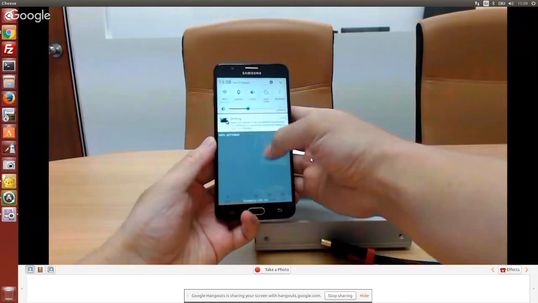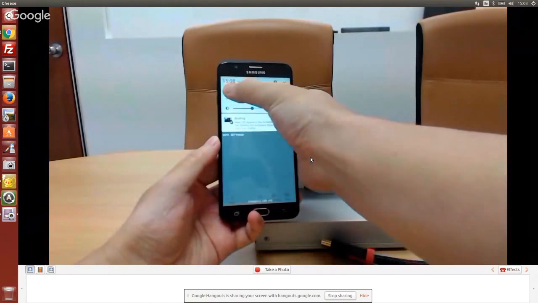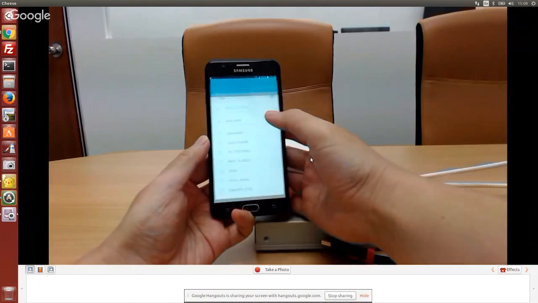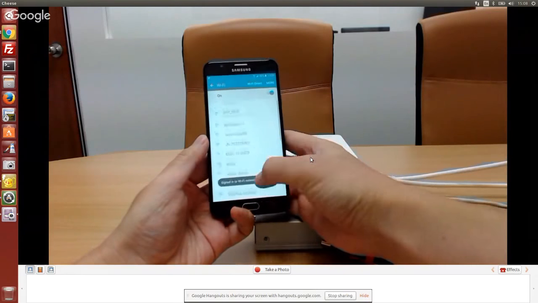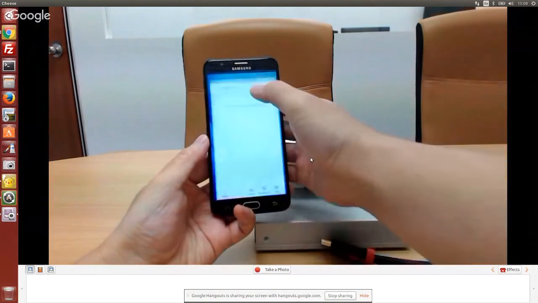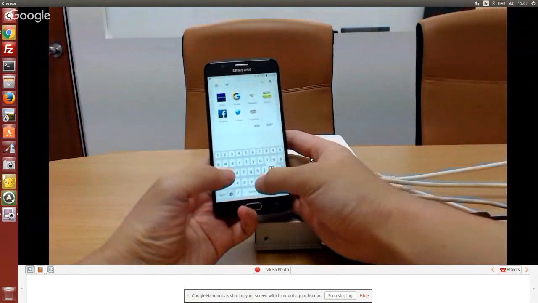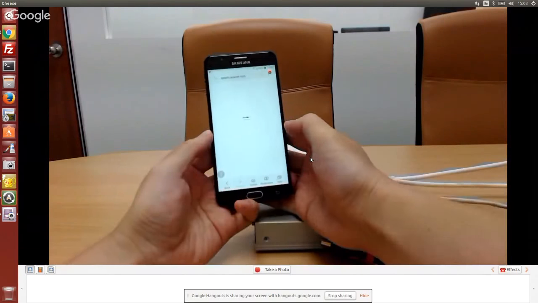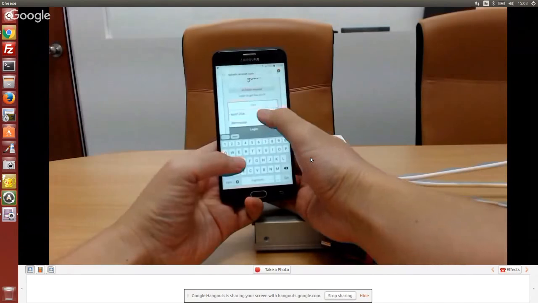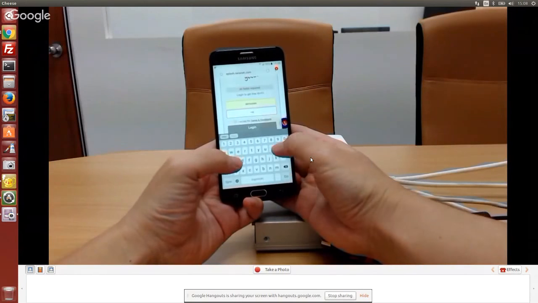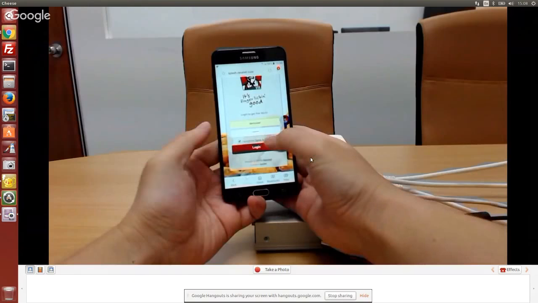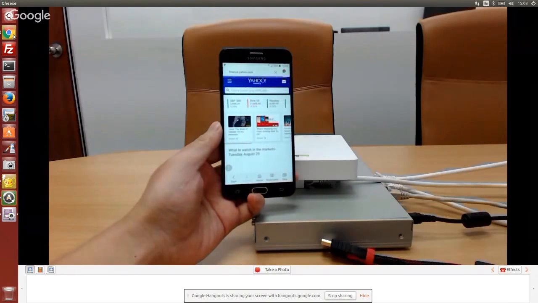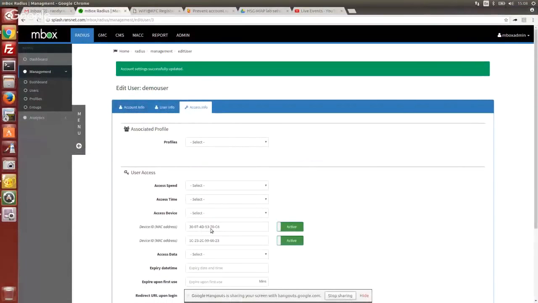Okay, let me try to disconnect my Wi-Fi and reconnect. I'm not very familiar with the browser. Just now I was logged in, so let me try to log in again using the same device. Okay, so I'm able to log in using this device because this device's MAC address is already permitted.